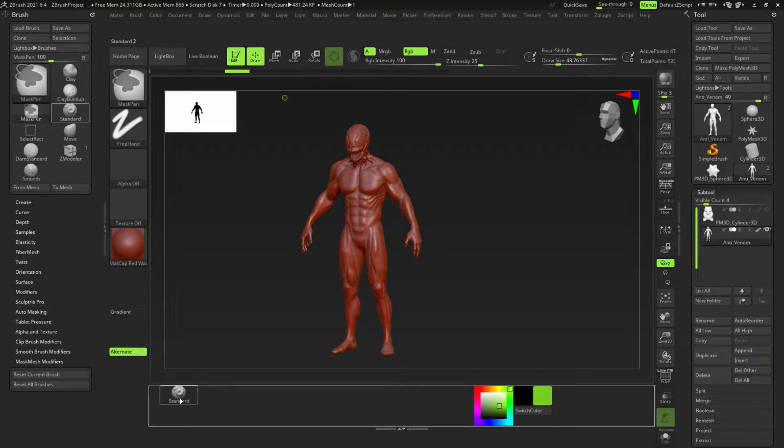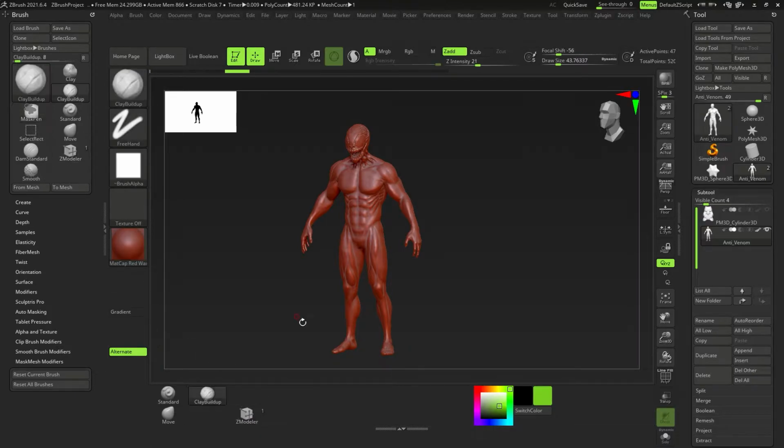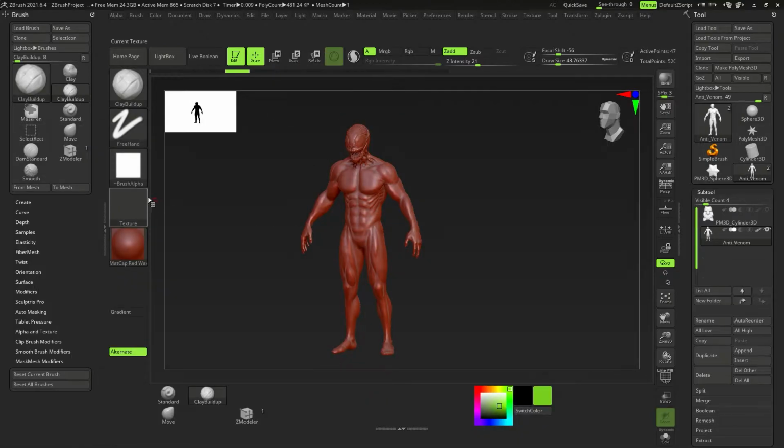So I'm going to Control-Alt left click and drag all these brushes. So Standard brush, Clay Buildup, a good one. Move. We haven't really used the Standard brush, but that's more for softer work. We haven't really been dealing with that. So the Move brush. The ZModeler is under BZM. That's something we're going to use a little later. The Dam Standard is something we want.